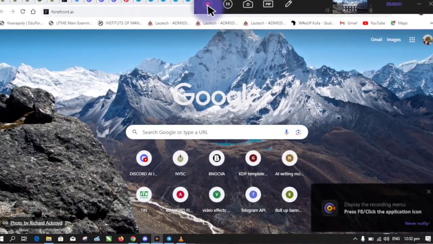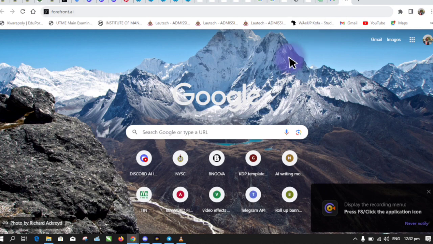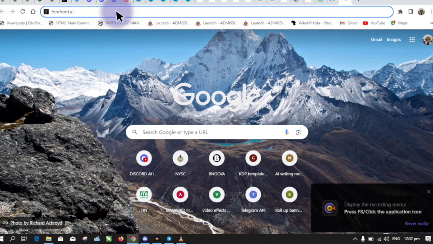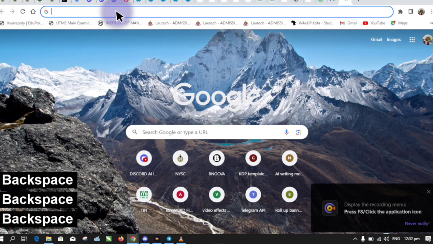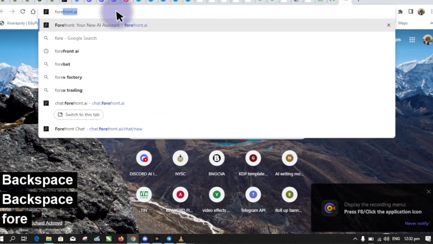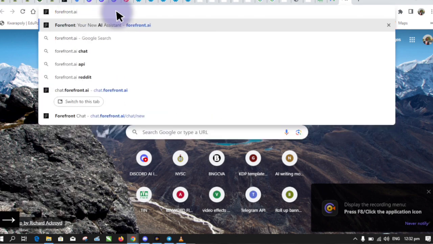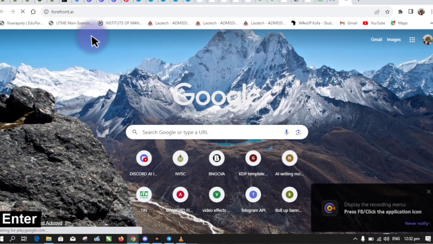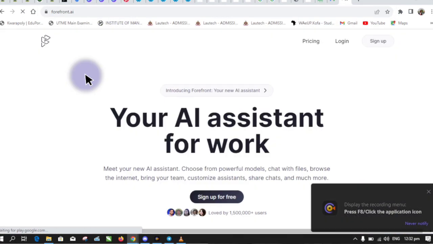So now let's get cracking. I am on my system. The first thing we are going to do is go to a website known as forefront.ai. As you can see, I'm typing it, forefront.ai. I hope you can see the screen clearly.